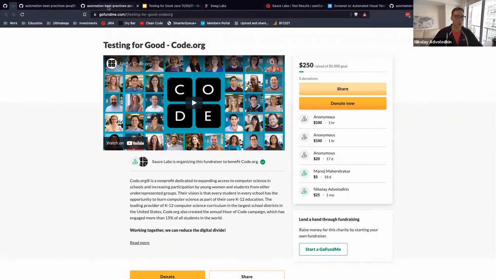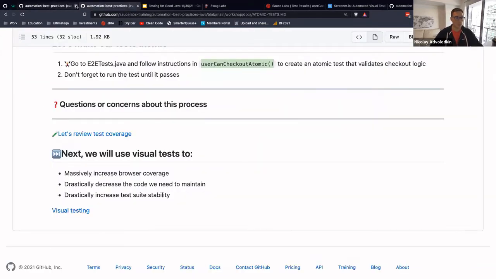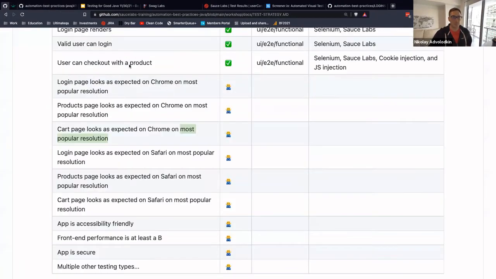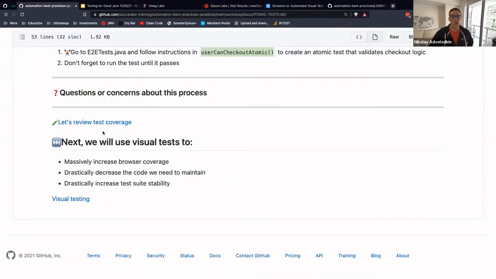All right, cool. Let's move on here. In the next section, remember we looked at our requirements, which were how do we ensure that pages look as we want them to look on different browsers and resolutions. And in order to make that possible, we use visual testing. And so that's what we're going to do now. We're going to use visual testing to massively increase browser coverage, drastically decrease the code that we need to maintain, and drastically increase test suite stability.